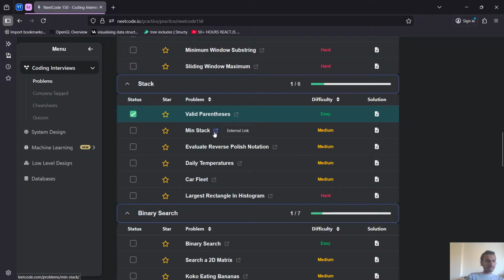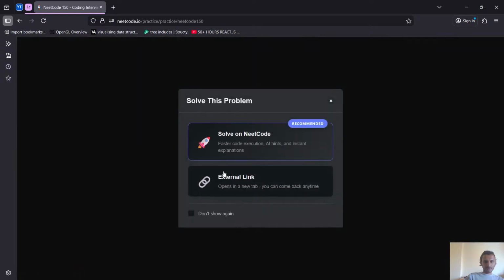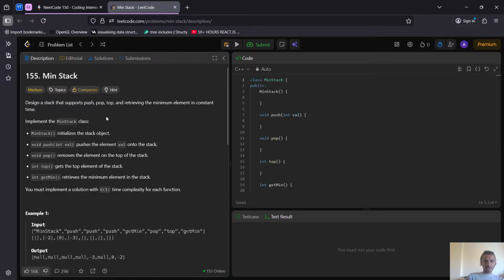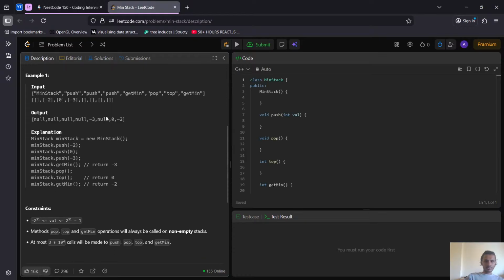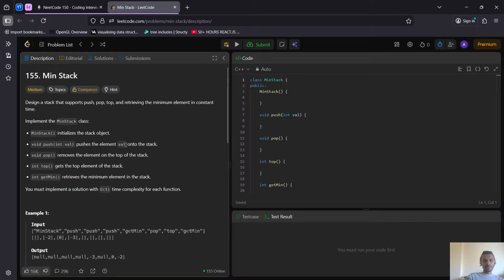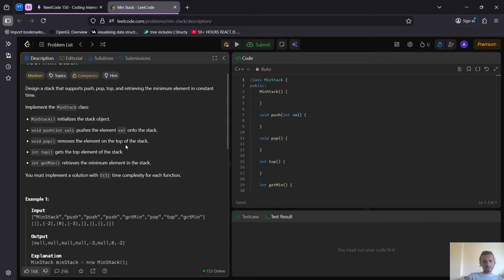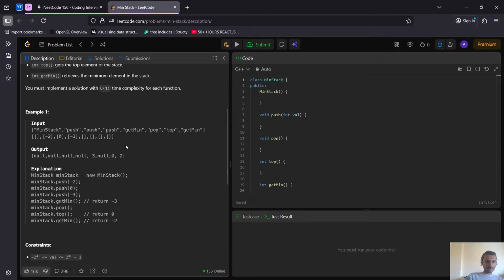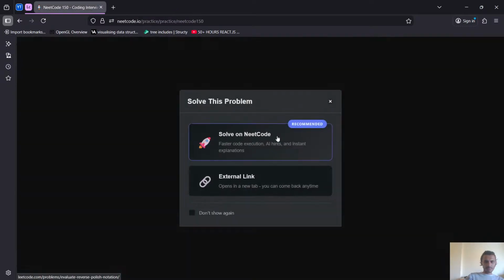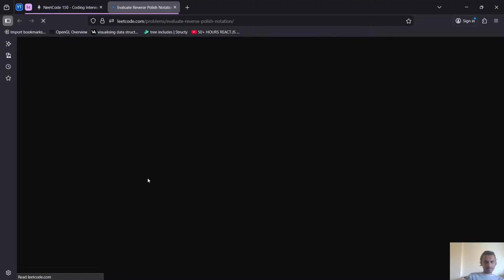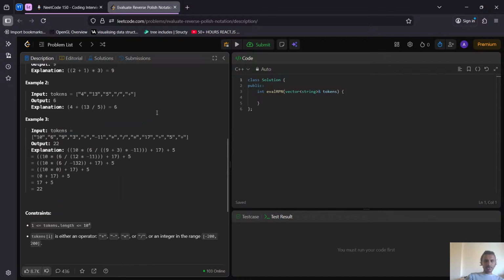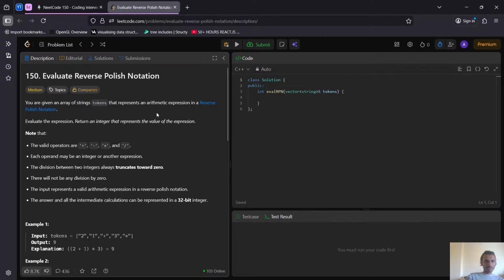Today we are going to solve the minimum stack. Let's go through the question and try to understand the problem. Okay, it's also a design problem, so leave it. We will not solve the design problems right now. Let's move on to the next problem and try to solve that.